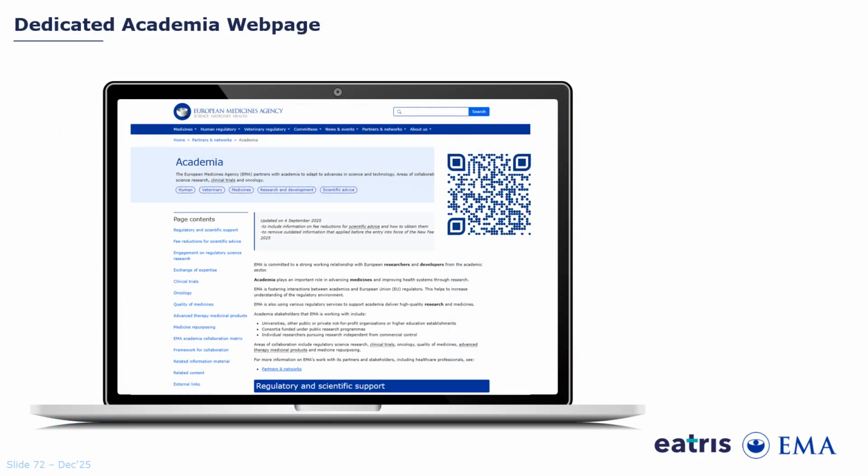For an overview of the support available for academia, please visit the newly updated EMA Academia webpage. It offers a clear overview of tailored support opportunities for academic and not-for-profit researchers and illustrates how EMA collaborates with academia to advance medicine development, regulatory assessment, and deliver regulatory science solutions.